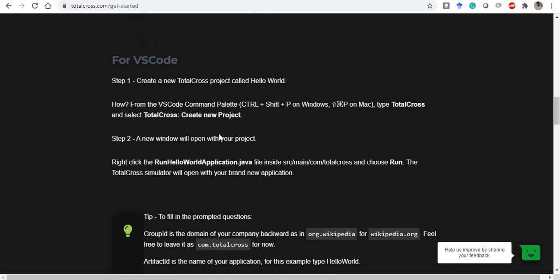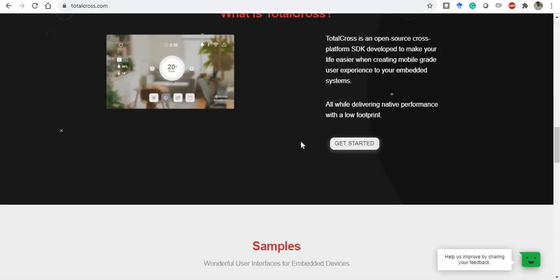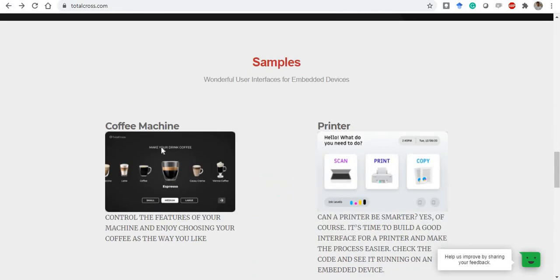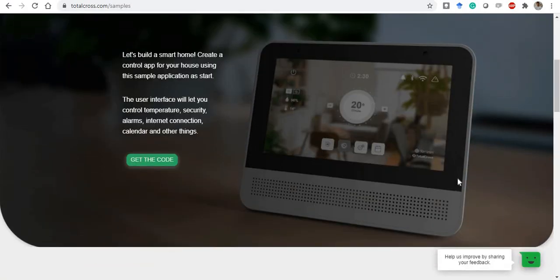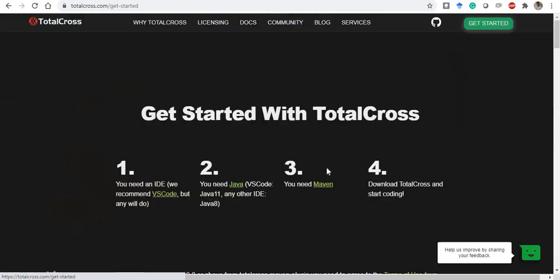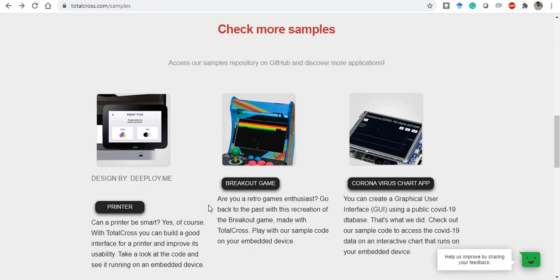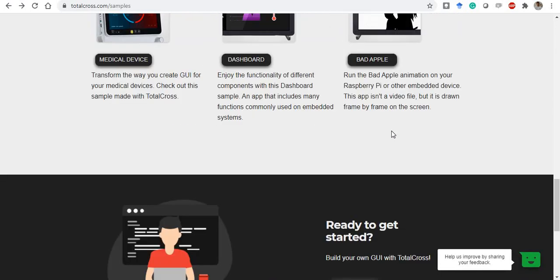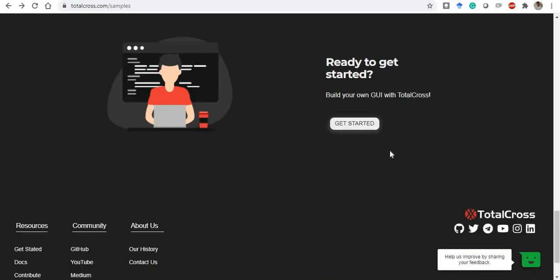TotalCross has many other details as well. As I told you, just go to the home page and start hovering around, and you will get a lot more information. You could see that here, there is another option available where they have explored the samples. They have got a coffee machine sample, they have got a printer sample, and you can check out the samples where they create a lot of good stuff, and you can get the code, start using the code, and try it out yourself, and all these are available online for your easy usage. They've got multiple things available: coronavirus chat app, medical device dashboard, bad apple, everything is available, and you can ask for anything and they provide you that, and you can reach them very easily as well.